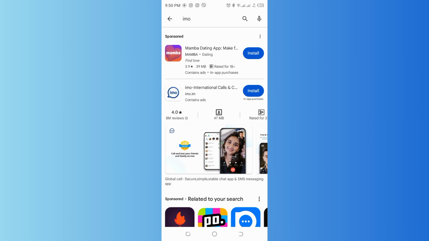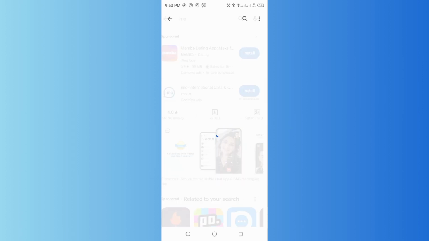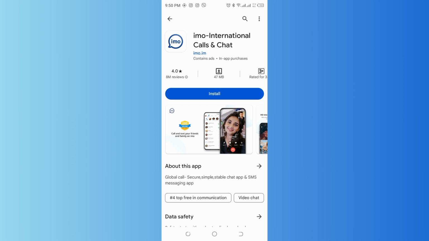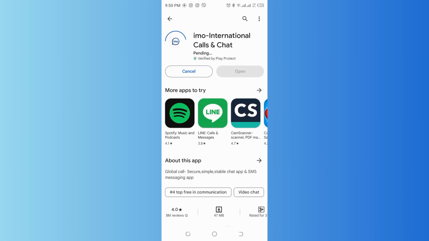And here we can see the IMO international calls. Tap that and tap on the install button to download and install the app on your device. Once the installation is complete, tap the open button to launch the IMO app. You need to sign into your IMO account or create a new account if you do not have one. Once signed in, you can start making free international calls and chats with other IMO users as well.